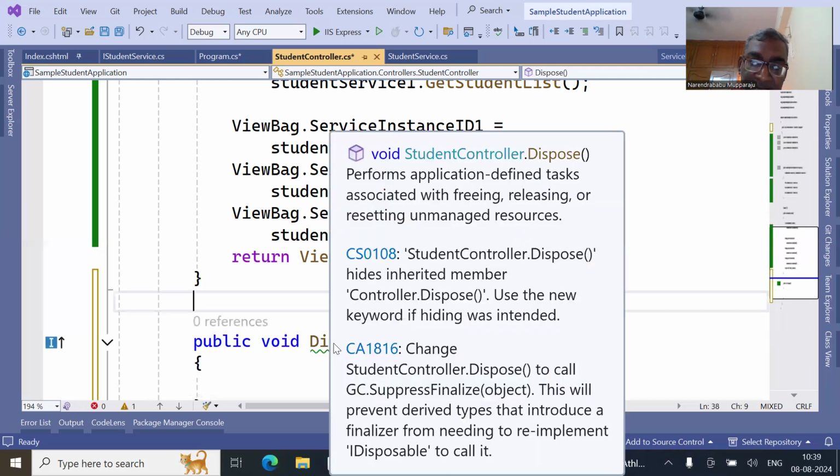This method, can anyone read this? StudentController.Dispose performs application-defined tasks associated with freeing, releasing, or resetting unmanaged resources. StudentController.Dispose hides inherited member Controller.Dispose; use the new keyword if hiding was intended. It means StudentController.